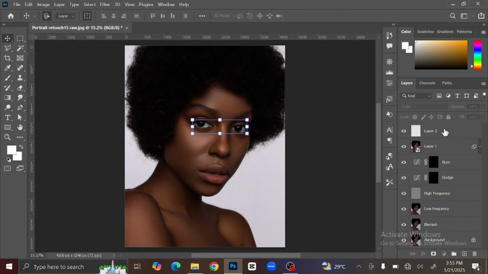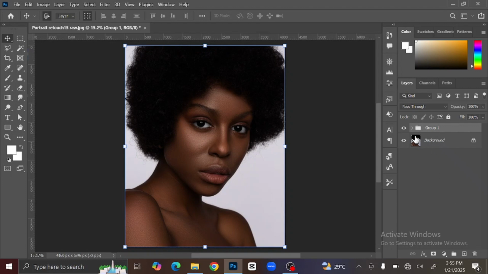Then select the layer 2. Then hold the shift key on your keyboard and select the blemish layer. Then press Ctrl or Command G on your keyboard to group the layers. Now you can see the before and the after. Now that is how I edit my photo in Photoshop.